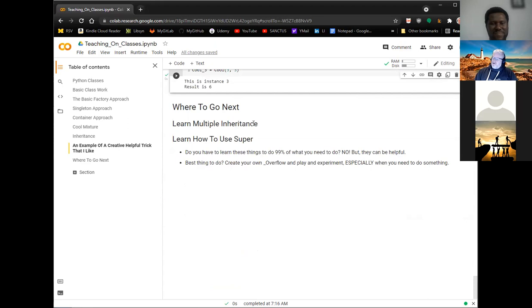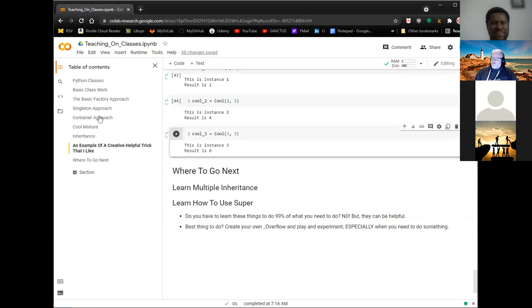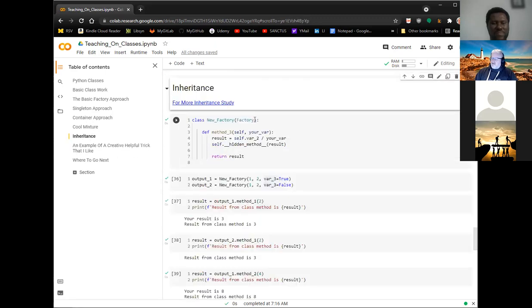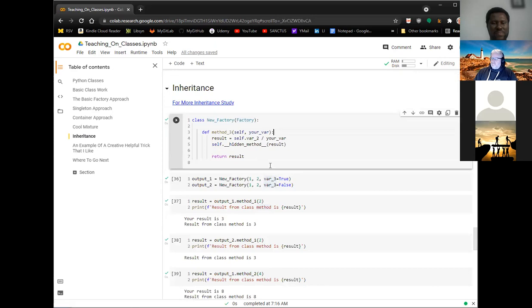Learn multiple inheritance. Well, what do I mean by that? Let's go up here again to inheritance. And you see how I've done factory here? Well, I could also add a second one. And there are ways to keep track of these multiple inheritances that are quite clear if you follow the good practices.